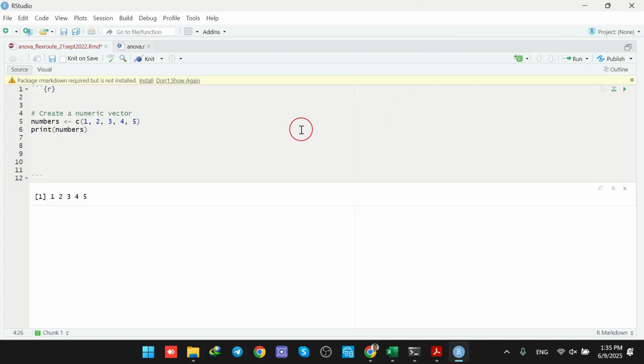In today's video, we're going to learn how to create a numeric vector in R. In order to create a numeric vector, simply on the left hand side, we write down the name of the vector. In this case, I chose to have a vector with the name numbers.